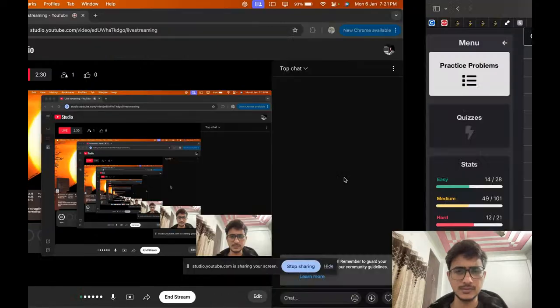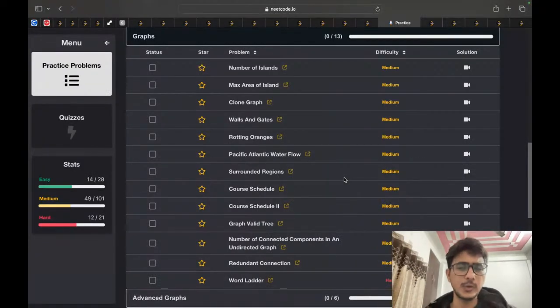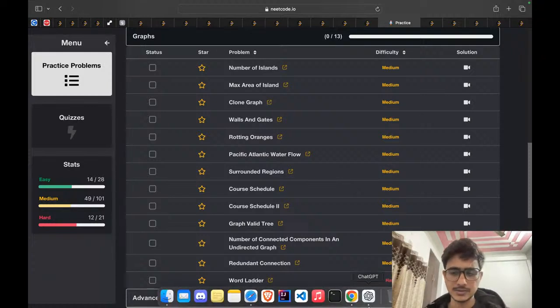So in order to solve graph problems, we should know DFS and BFS. Most of our problems will be solved using DFS, depth first search, and BFS, breadth first search.